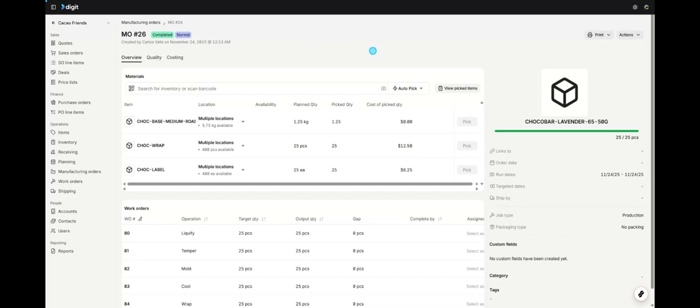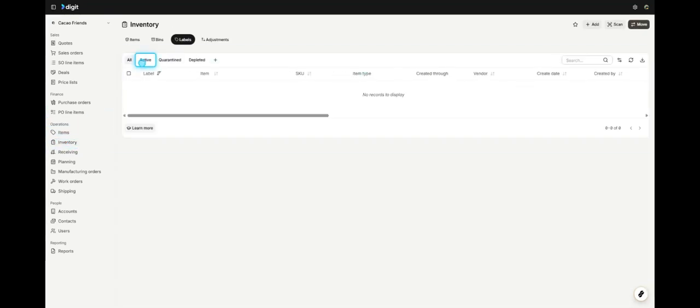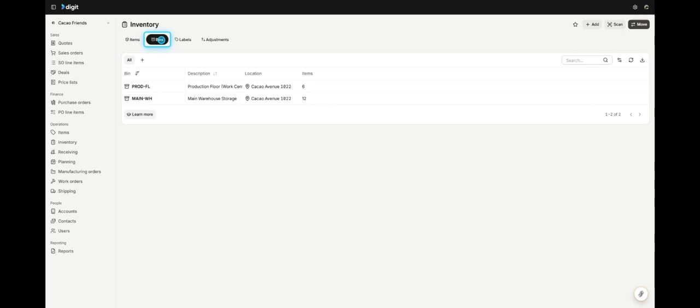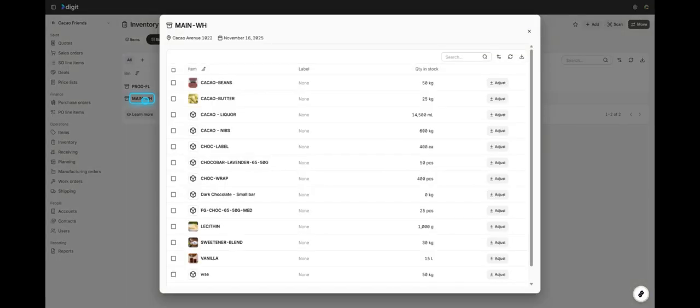The first one is to navigate to the inventories page on the left side panel. Go to your beans and look for the item that you just produced. In this instance, the chocolate bars are being saved on our main warehouse. And we can see that in stock we have 50 pieces.